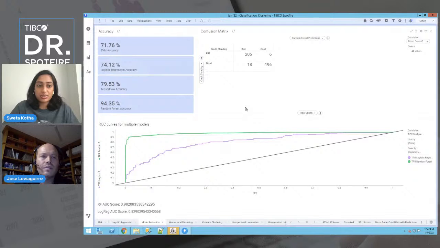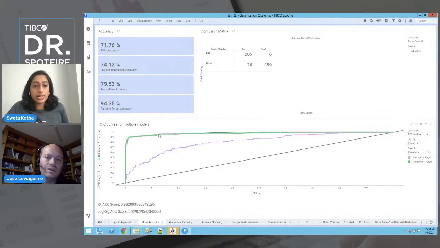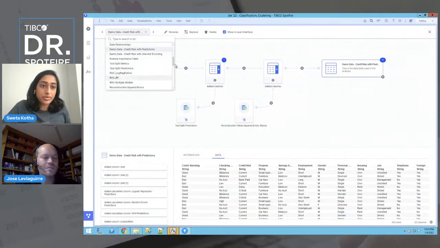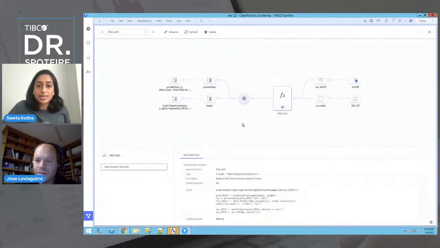But of course, accuracy doesn't always tell us everything. So that's why we look at these ROC curves. Here, the ROC curve was generated through a data function. Just like I had a data function for using these models to score new data, I also had one for creating the ROC curves. And this is something, again, that's available on the community.